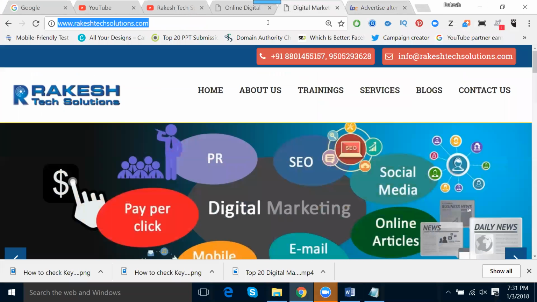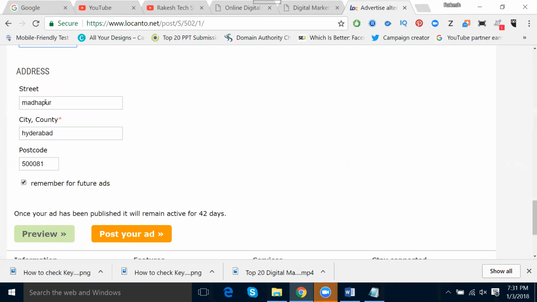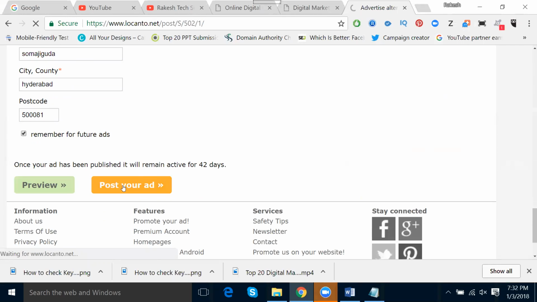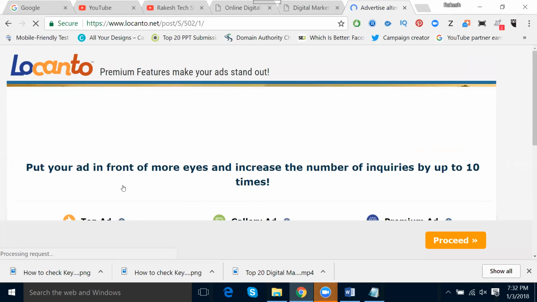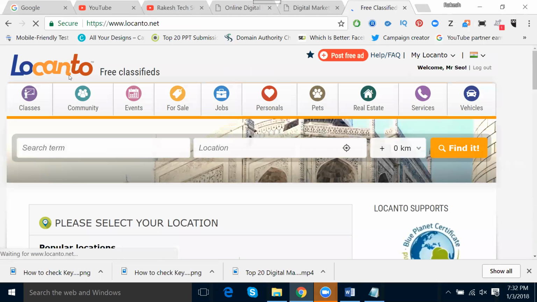So copy this URL, paste here, and add my number. What is the street? Somajiguda. Now my pin code number. Click to post your ad. How much time does it take to create an ad? Only a fraction of a second. First, prepare your content. Log in with Locanto, give a proper title and description along with the YouTube URL, website URL, phone number, email address, your place, and phone number and website URL.